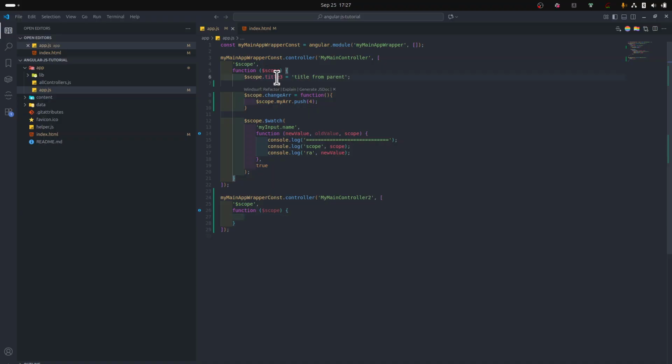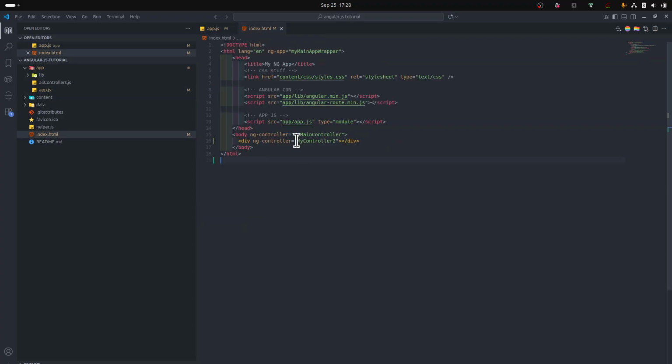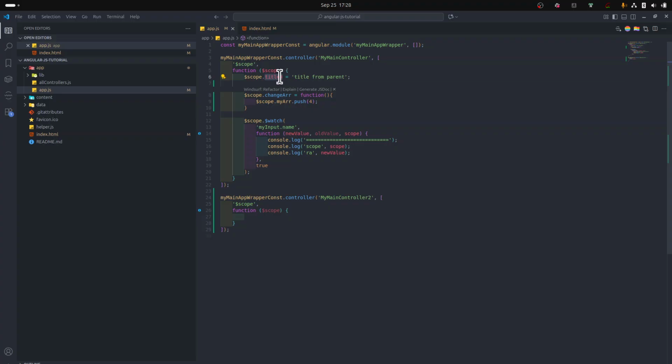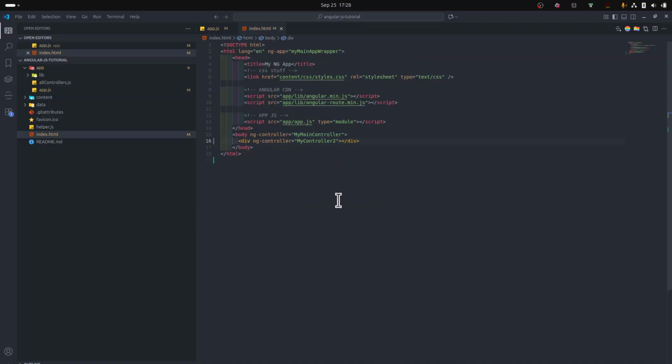So now, title 3 only exists in this controller. Okay? Title 3. So this controller has no variables. So when we put title 3 in here, it is going to work.